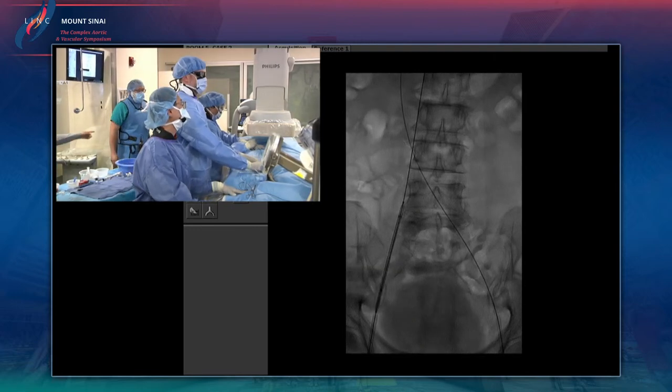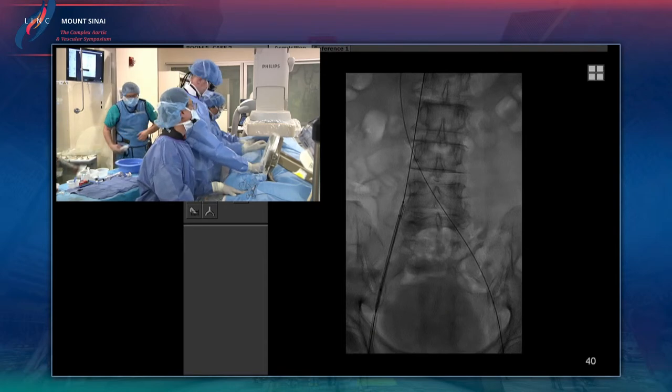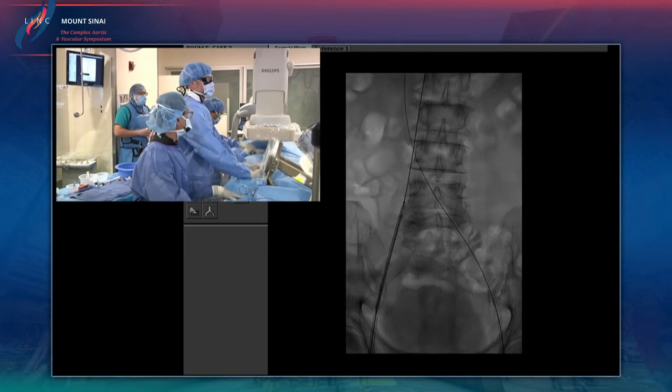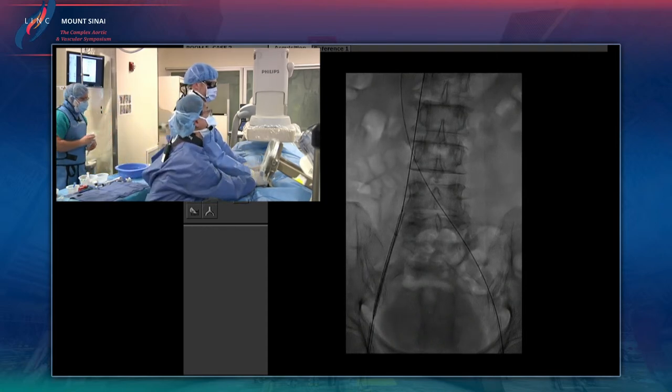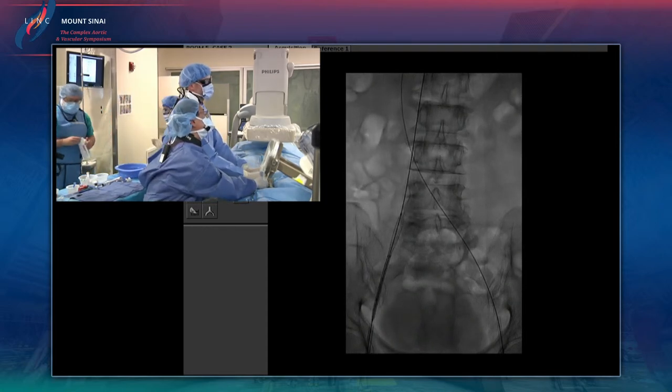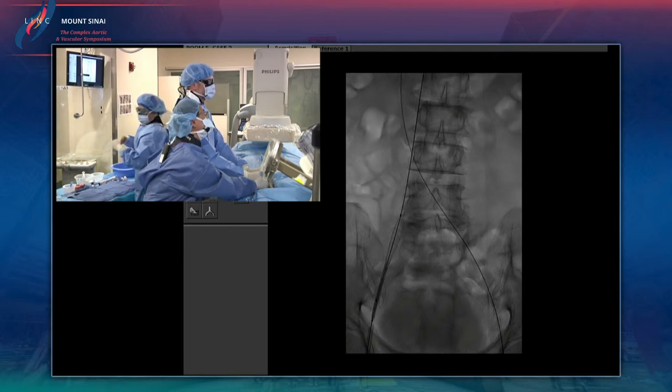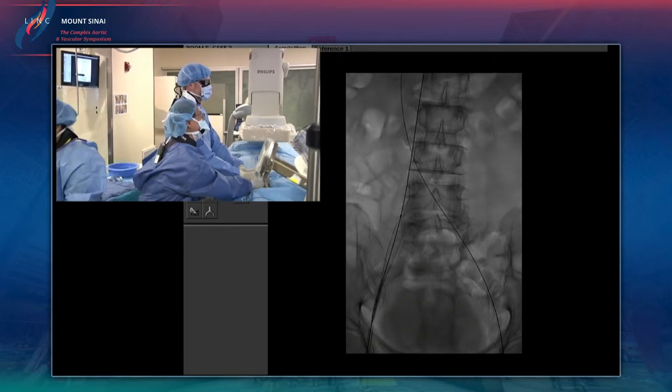What happened there? Yeah, all right. I think that looks about right. Yep, that looks about right. So I usually hold this in place. Okay, so we're deploying the stent right now. This is, as mentioned earlier, an 1860.